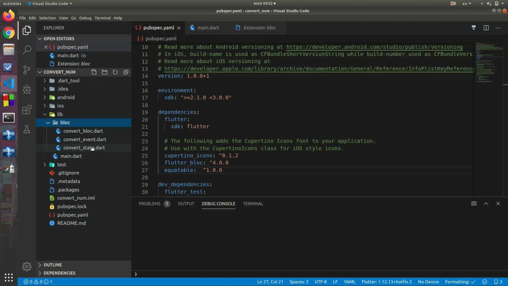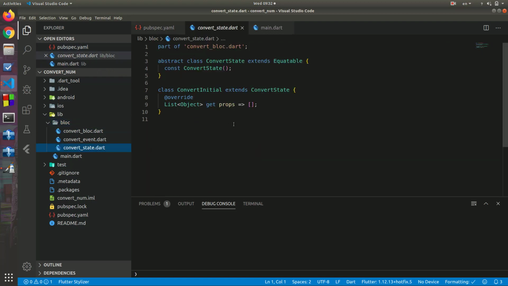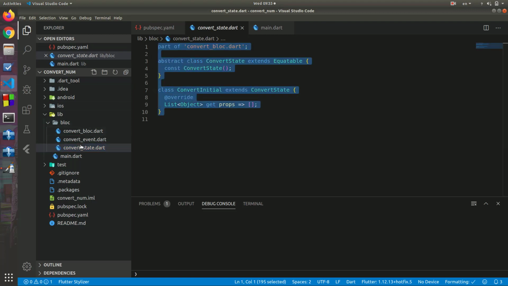So in case of our application, the decimal numbers we are just handling with strings. The types are strings, they are built in, so we don't need any separate class for our state. So we simply delete this file, the state file.